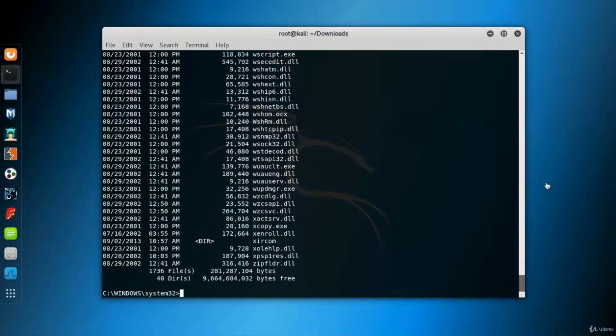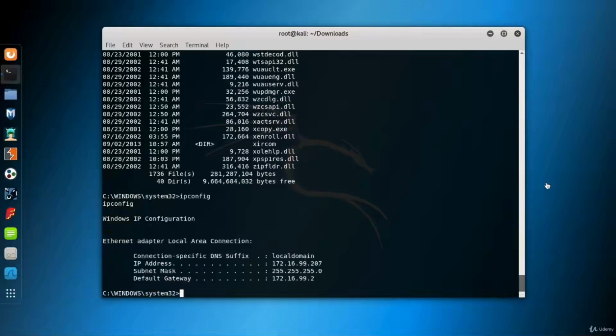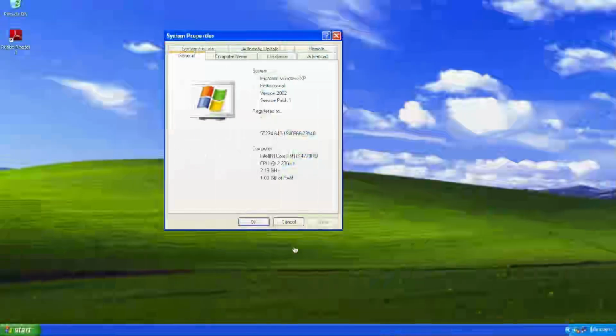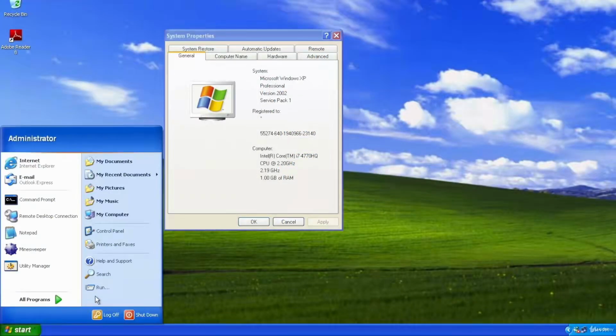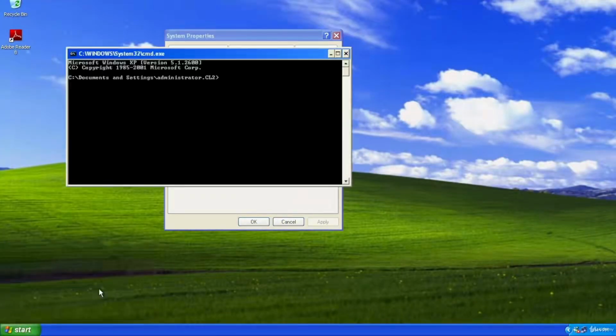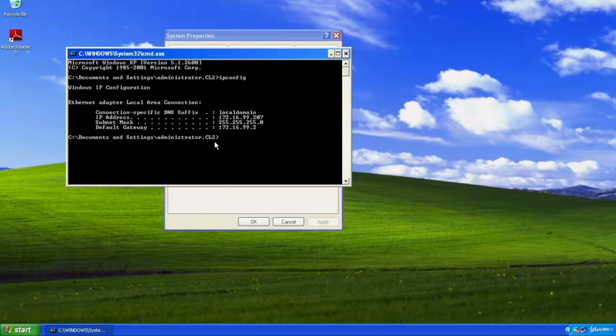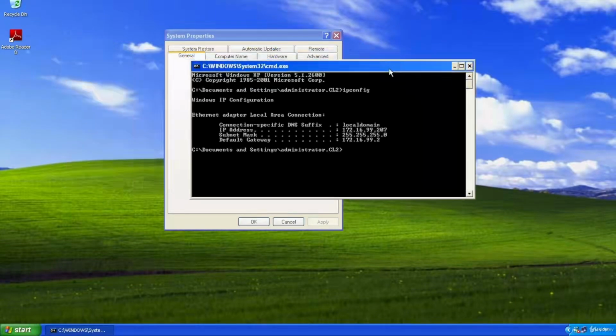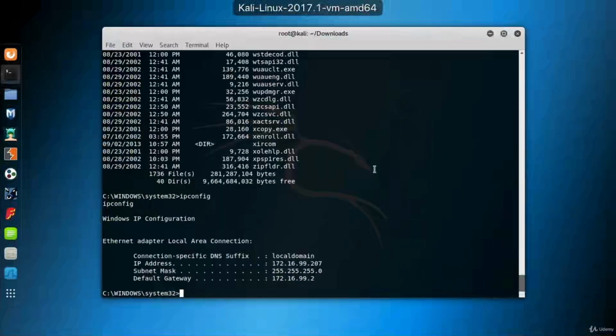So let's look at the IP address. It says 207, so I'll go to the target system to check if it's true. I'll open a command line, type ipconfig, and yes, the IP of the target is 207. Let's turn back to Kali now and type exit to close the shell.